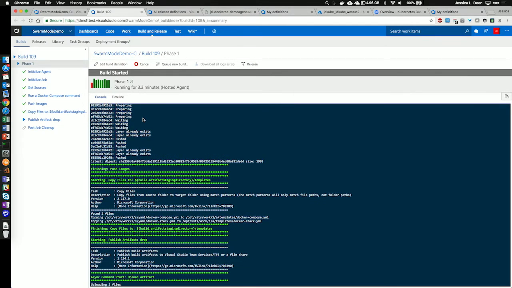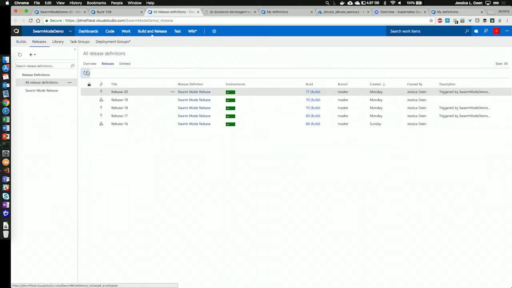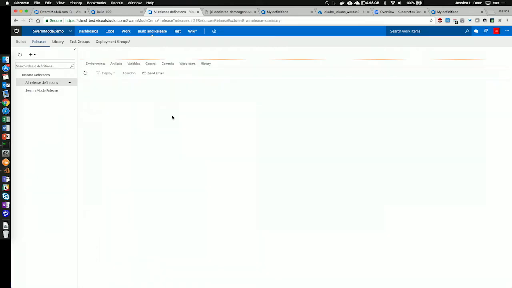And now it's copying files to use in our release stage. And it's finished our build. Great. So now let's go take a look at the releases. Let's refresh. We should see another release pop up. So before we, let's double click on it.